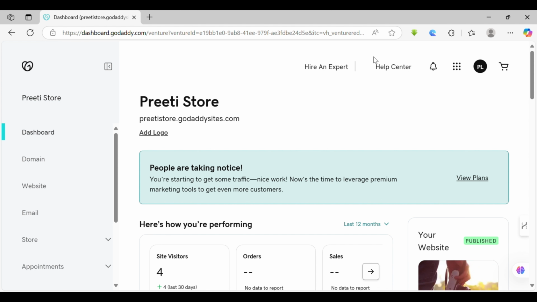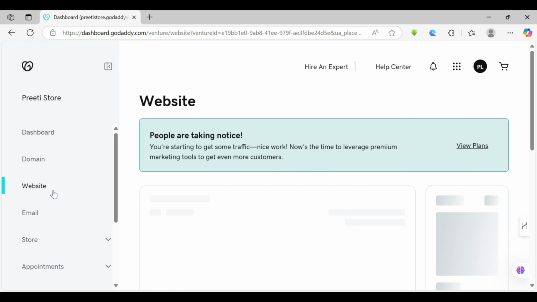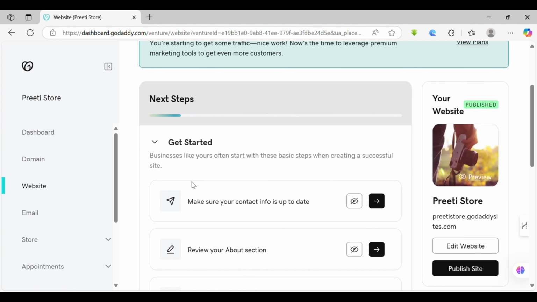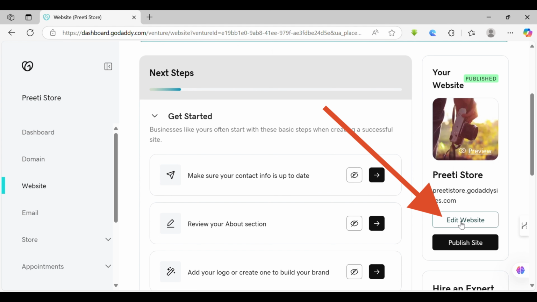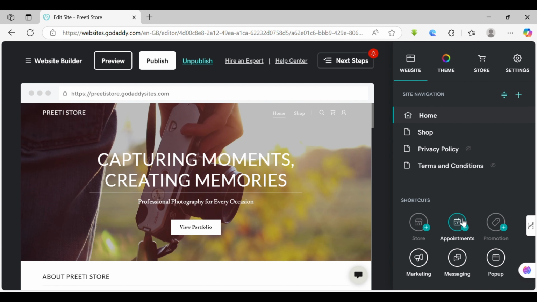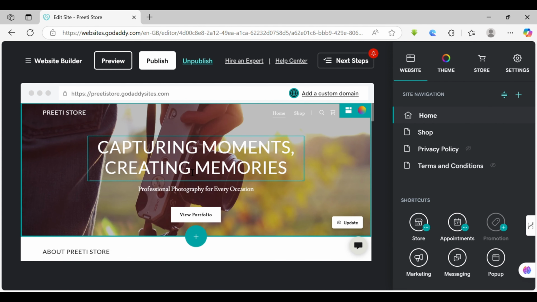Start by visiting godaddy.com and sign in. Then you will be directed to the dashboard, and this is exactly how the dashboard looks. From the dashboard, find your website. You can see a website over here. Tap on it. Then scroll down and tap on edit website, which is over here. Tap on it. That will open up edit site to you, and this is how the edit website looks.